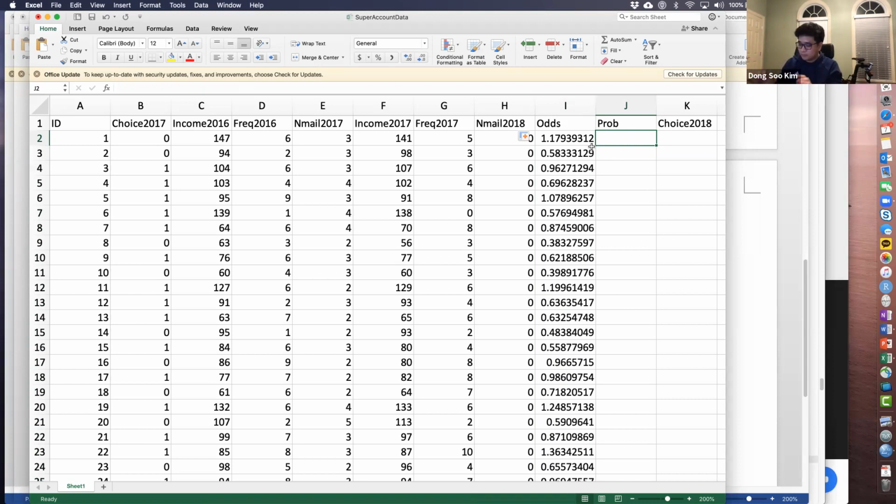Press the equality mark to start the Excel equation and select the odds value for the first customer, that is I2. We are going to divide this by, so press slash for division and open the parentheses, 1 plus odds, I2 again, and close the parentheses. Press enter. Then you get the probability value.